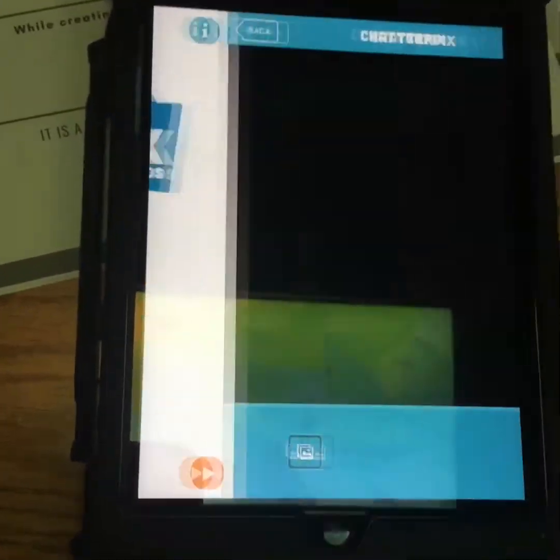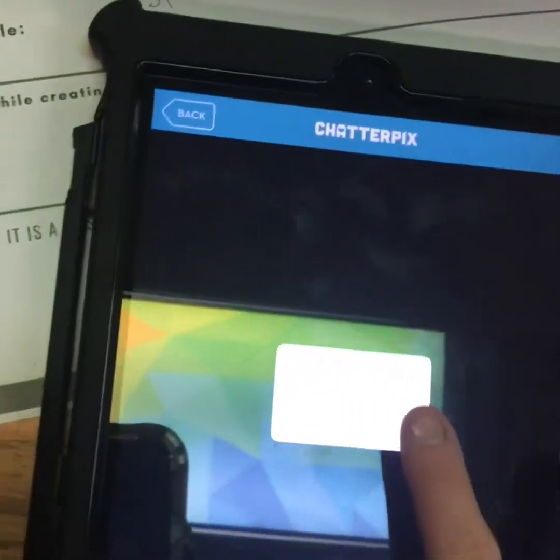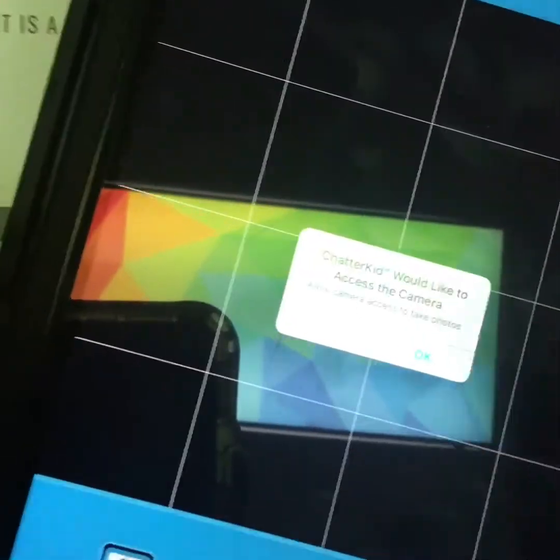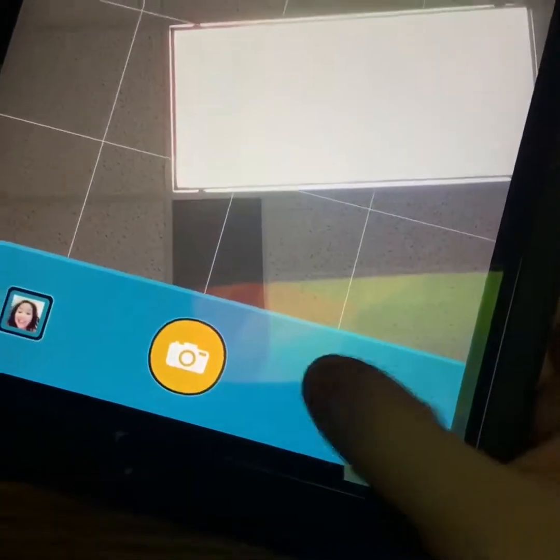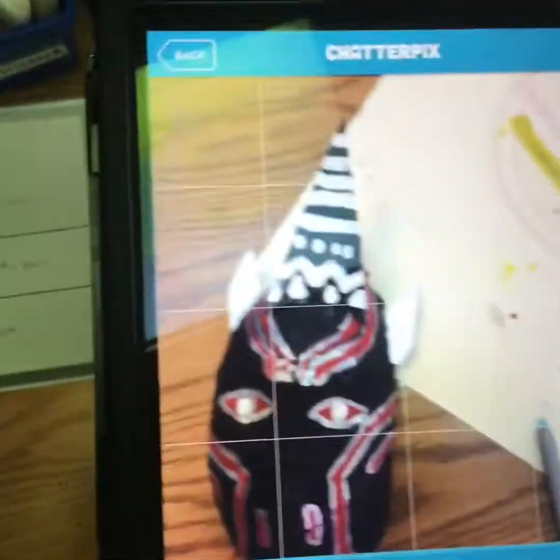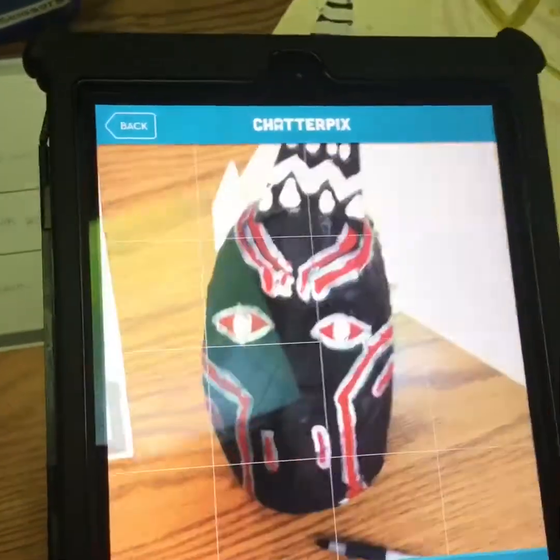You just press take photo. And then if it asks you if it can access photos, just say okay. Then, if it says access the camera, give it that too. If it asks anything, just say yes. Flip the camera so that it's facing forward. It's hard to do this with one hand, but I'm gonna try my best. You're gonna take a photo of your mask. Try to get a good one.